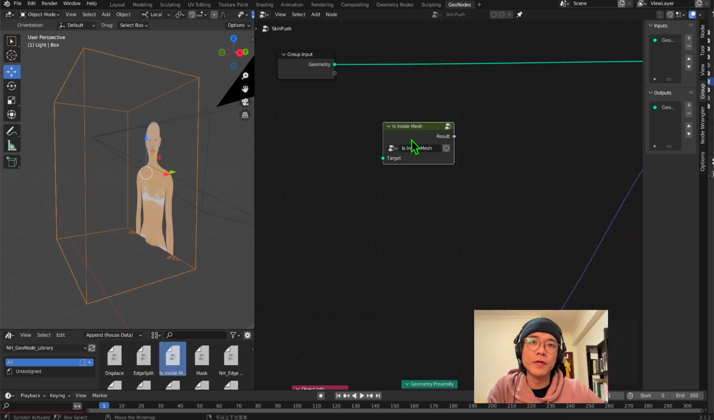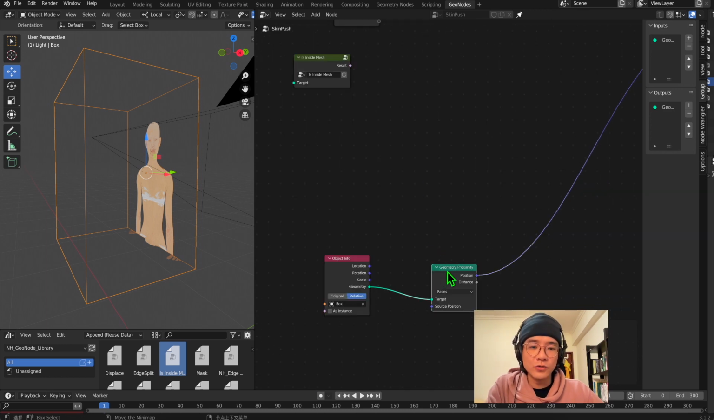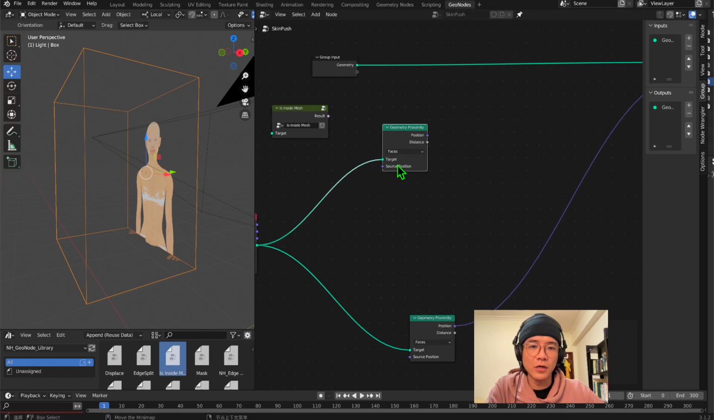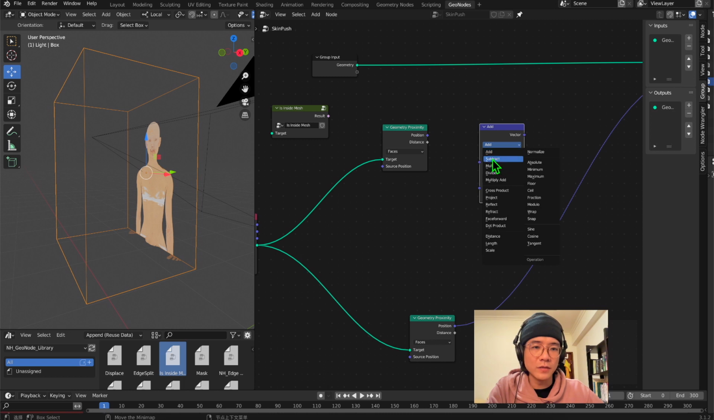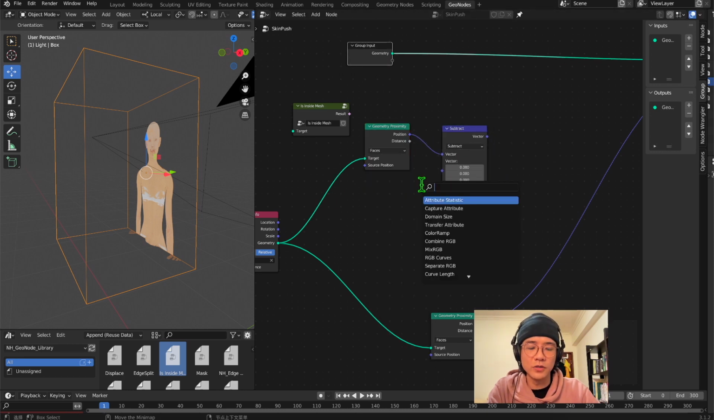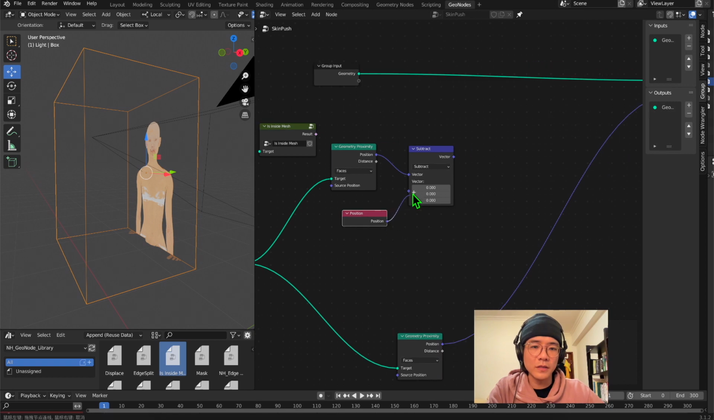So let's rebuild this inside mesh node group. We need a geometry proximity. Just plug box to the target. We need a vector math, set it to be subtract. And what we want to subtract is the position of this body, so take a position and plug that in.